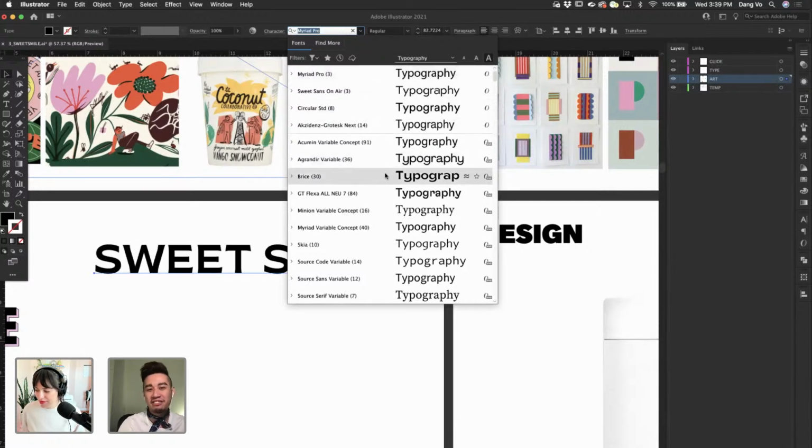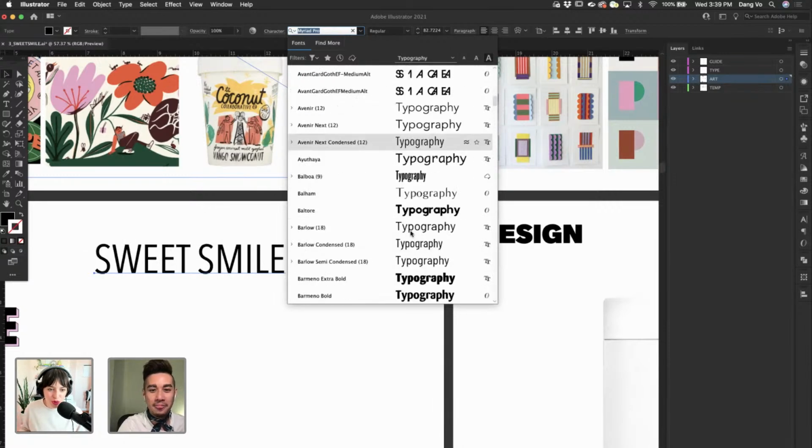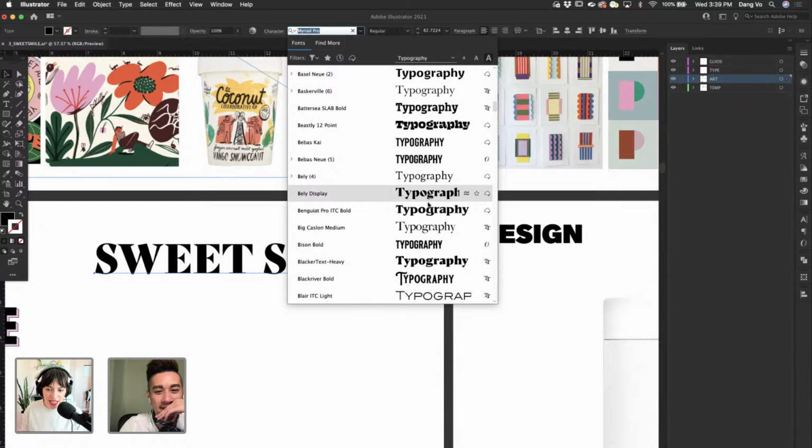There's a lot of font inspiration from there. So let's have a look. And now you're just going to scroll through. Oh, this is very exciting.